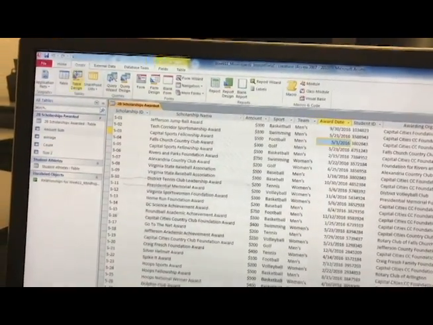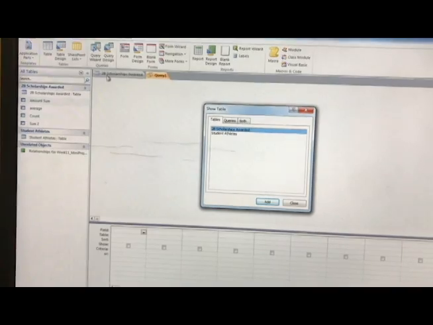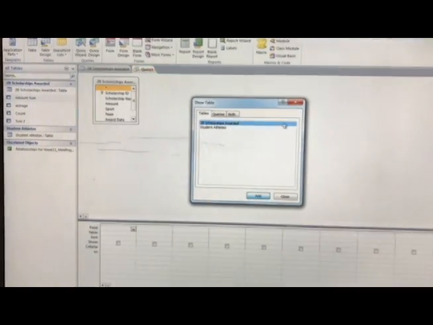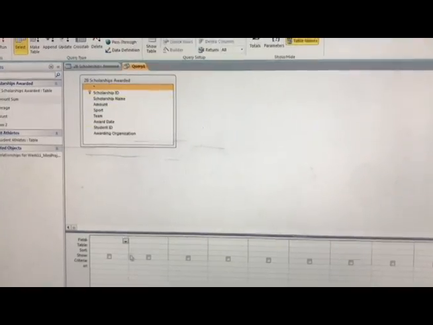Well, we're going to go to Create, and we're going to go to Query Design, and we're going to pick whatever one it is. Now, we know that the field that we need is the 2B scholarship, so I'll hit that, hit Add, and Close. Now, we've worked in queries before, so you know how it generally is. We're going to want to click and drag stuff down here.